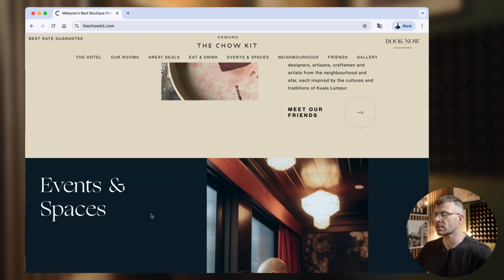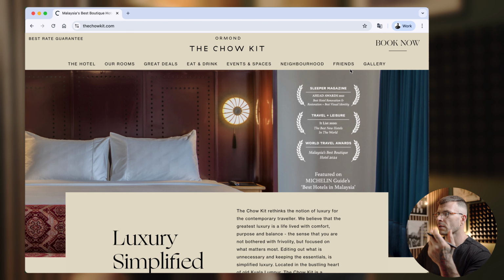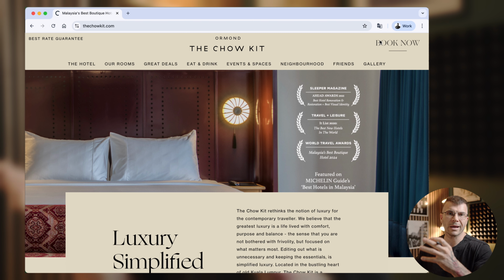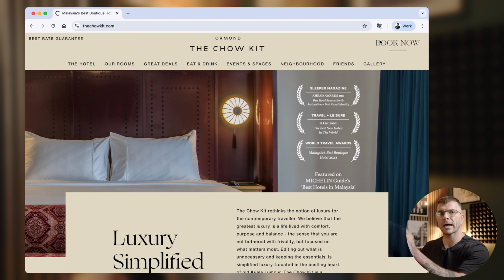So if we were to think of this dark blue and go back up to the top here, let's say you wrapped this book now button. Let's say you fixed the font and it was this font, for example. And let's say you wrapped it in a dark blue, like a pill shape or just a regular button shape, and it was a nice size. That would draw my eye there straight away.